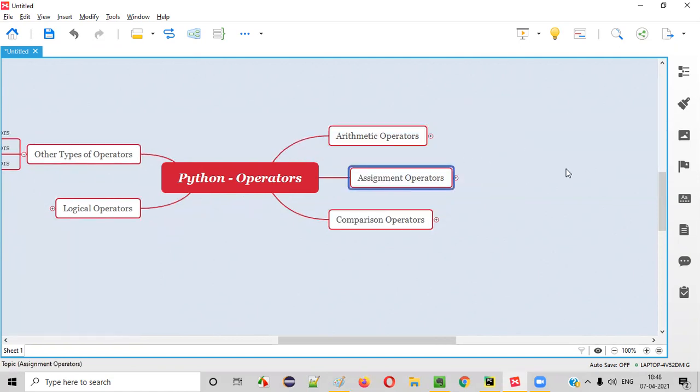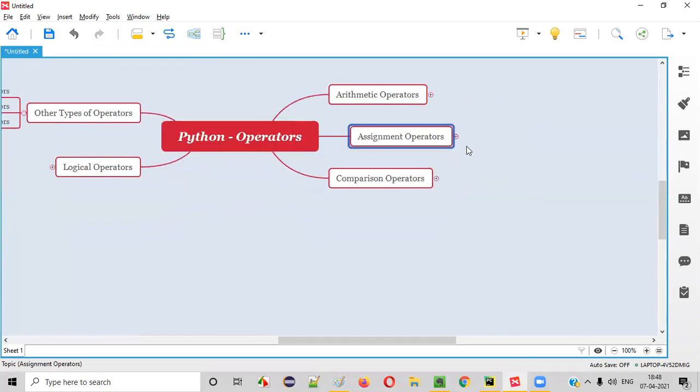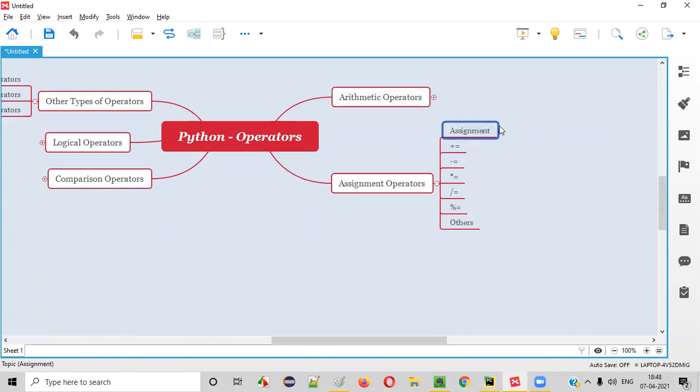Next, coming to the assignment operators. The purpose of the assignment operators is to assign something. If you want to assign a value to a variable, which operator do we have to use? The assignment operator. This symbol we have used already in the previous sessions of this training series, that is the equal to symbol, as part of assignment. We assign values to variables using this operator already.